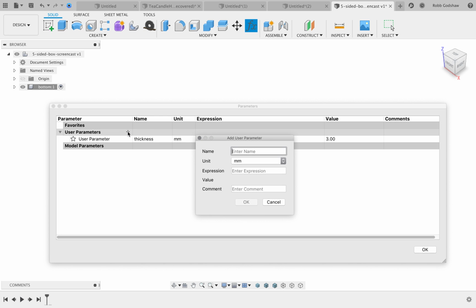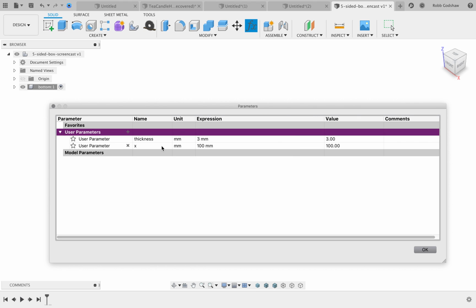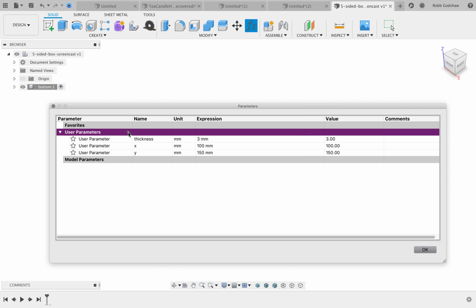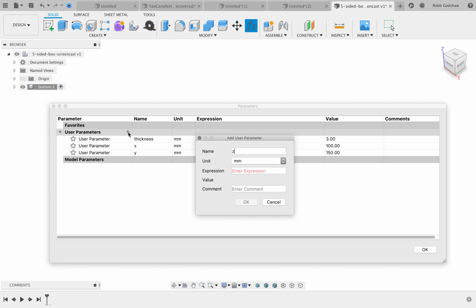I'm also going to make a parameter for width, height, length, but instead, I'm going to call them X, Y, and Z. And the reason for that is because it'll make things less confusing. X is 100, Y is 150, Z is 200.